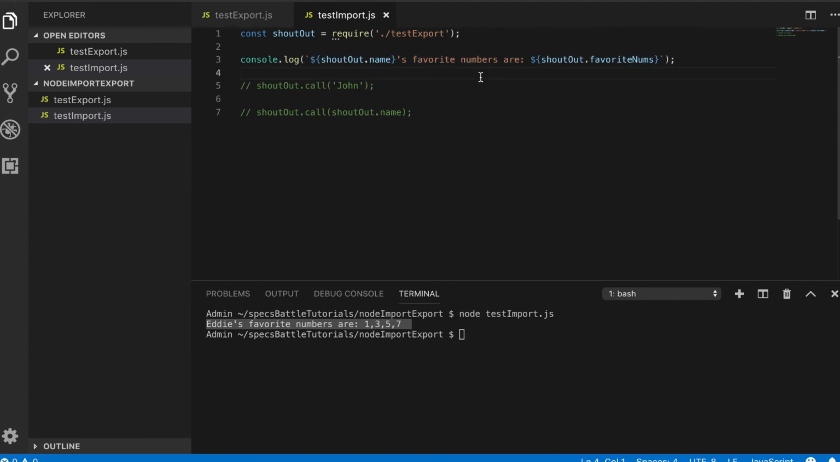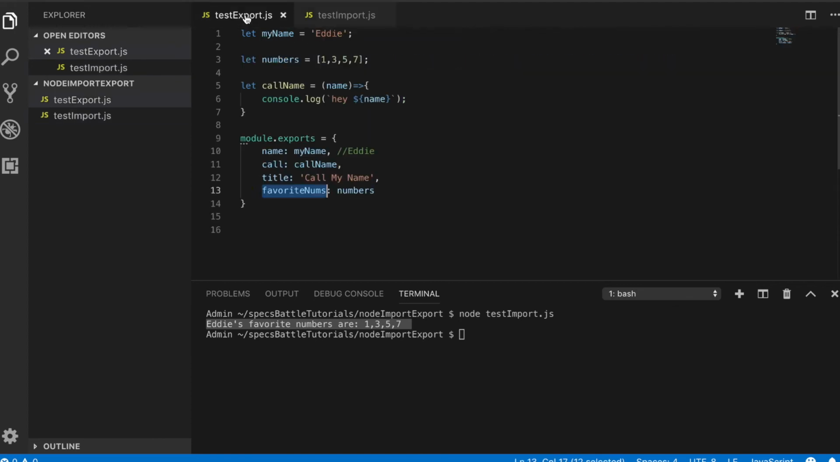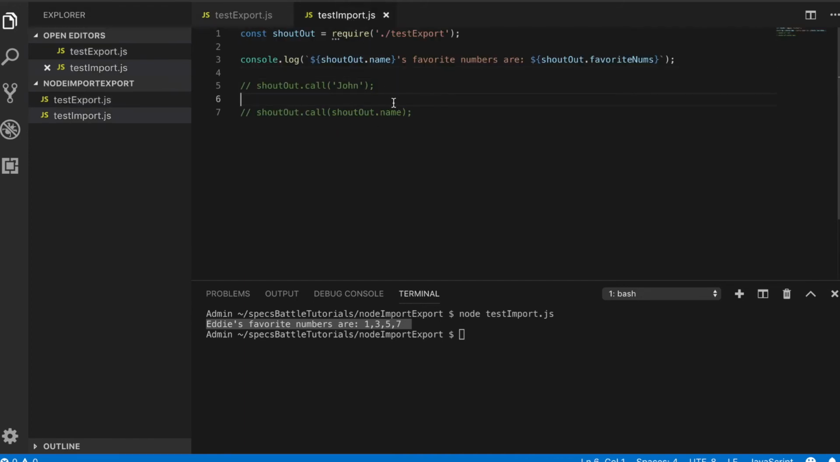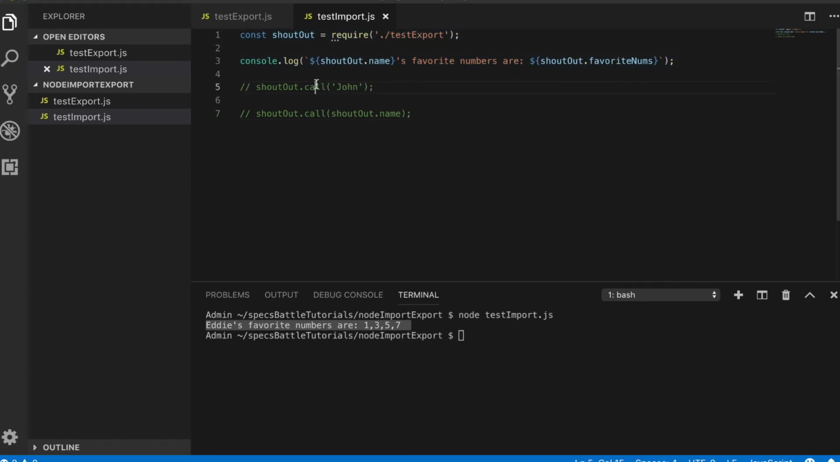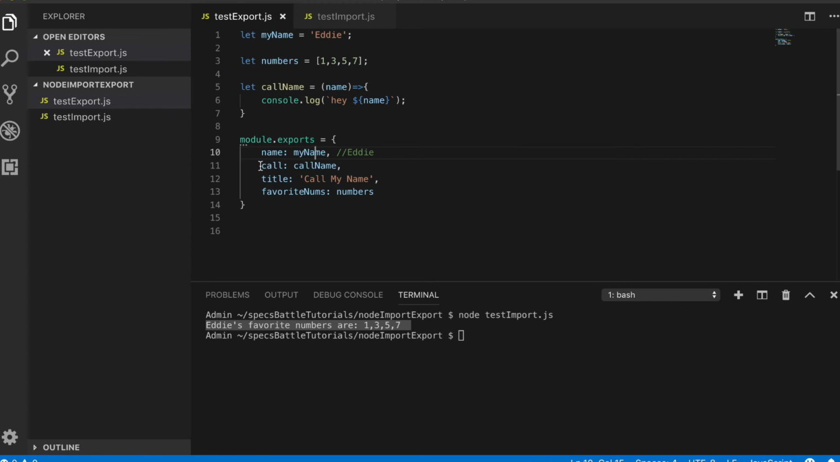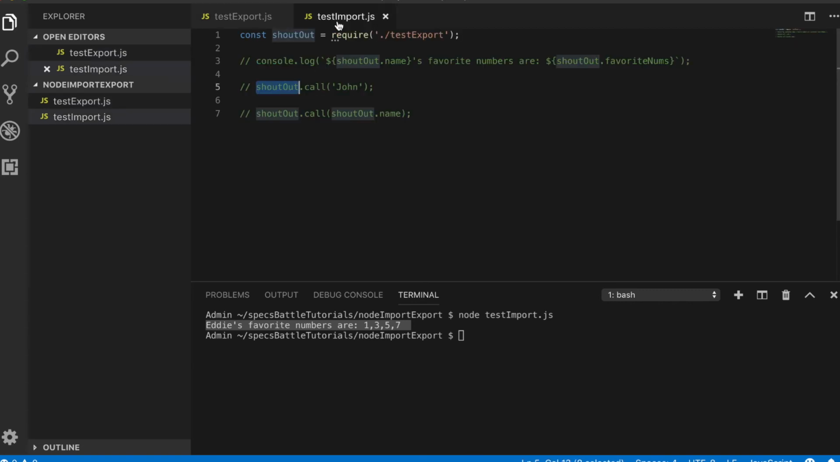So now you can use the variable values inside the export in the import file. Okay, let's look at another example here. Instead of calling console log straight up on the name, we're going to call a function that we define here. On the export file we define that the call property is going to be the call name function that we define in here. So we're going to use that in our import file.